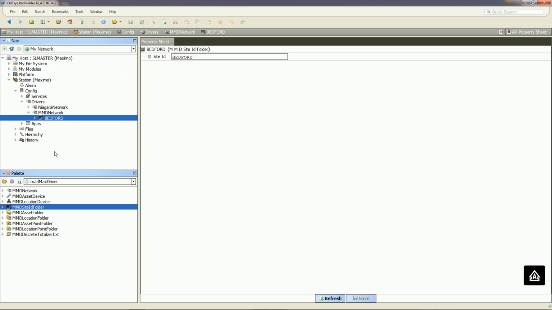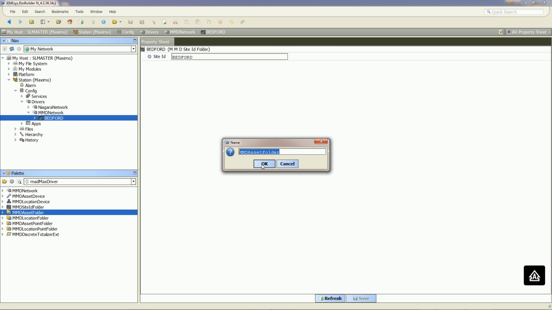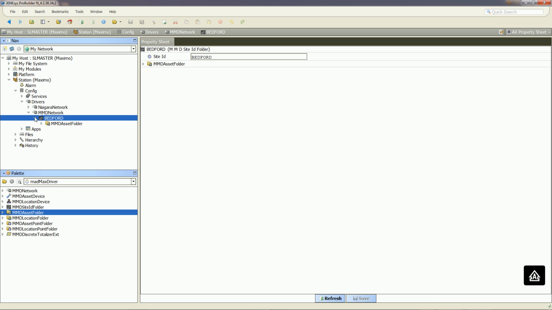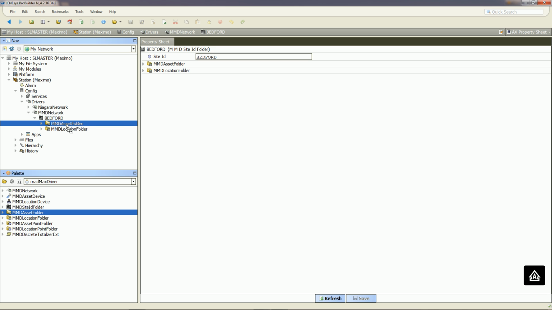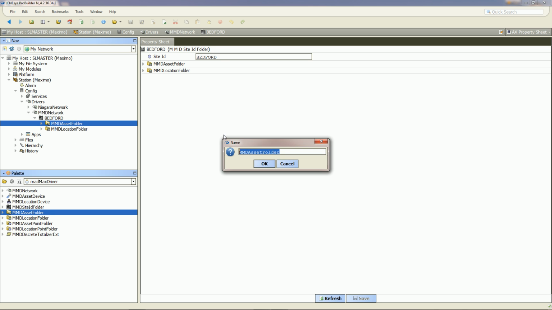So now that we have our site added, we need to add an asset folder. So this is what will hold our AHU001B. We can call this anything we want. The way I like to structure my hierarchy is add one asset folder, one location folder, and I like to break it down a little further. So I would add another MMD asset folder into here and call it, and then I want to add another one called function.